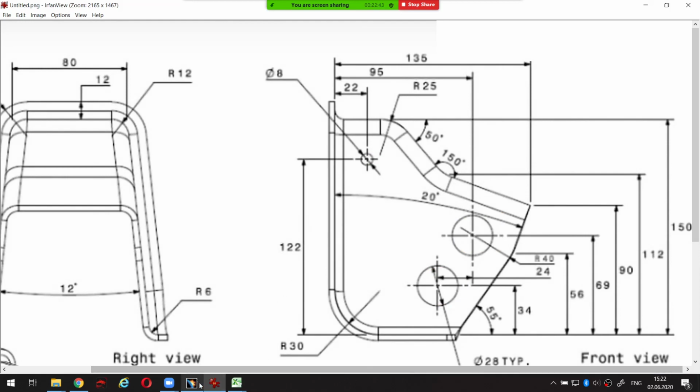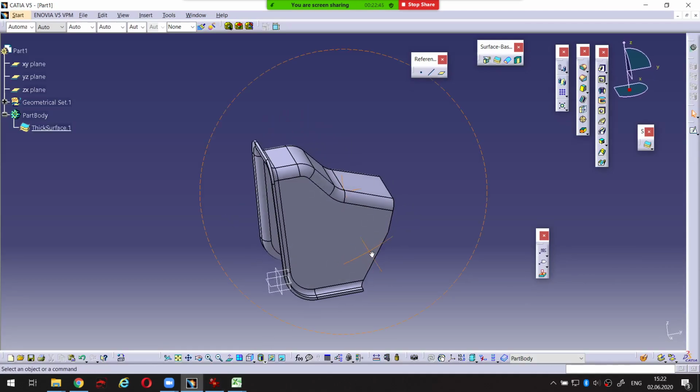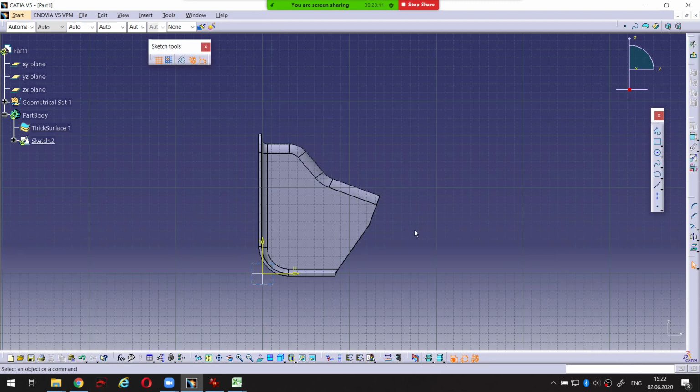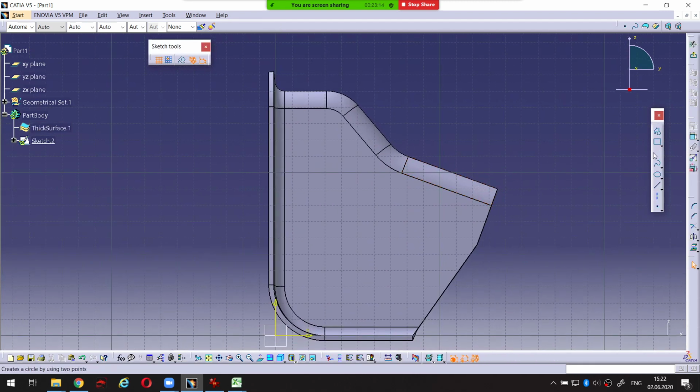So what can I do here? I think I'm going to create another sketch after using this thick surface. I want to edit this thick surface a bit. So inside of thick surface, I'm going to create a sketch. Okay, sketch, and the base plane of my sketch will be this plane. Actually, it is a YZ plane, like this. Okay. So I'm going to create 3 circles, which is this one, maybe this one, and another one is here.